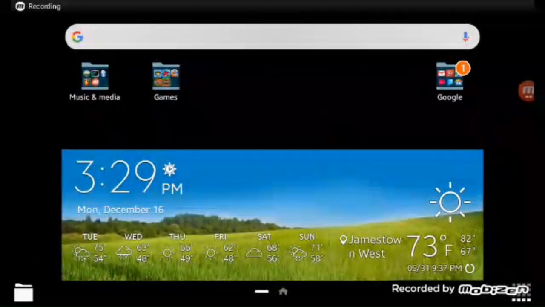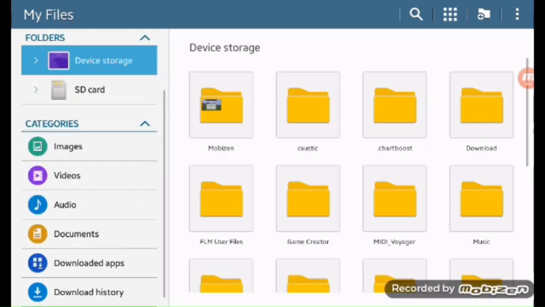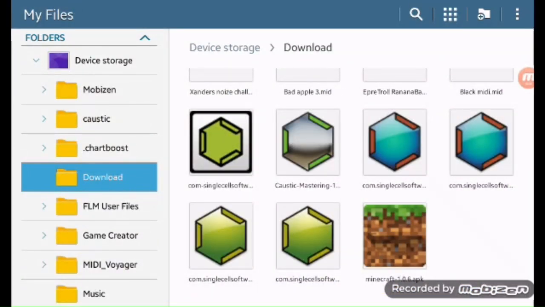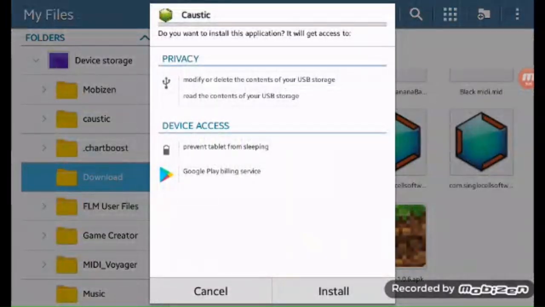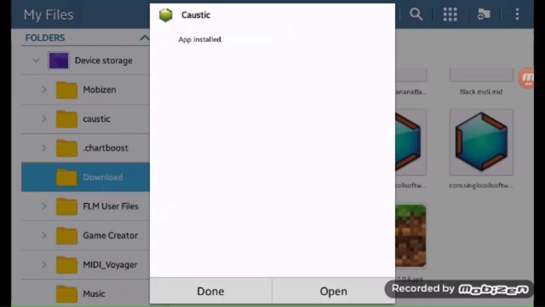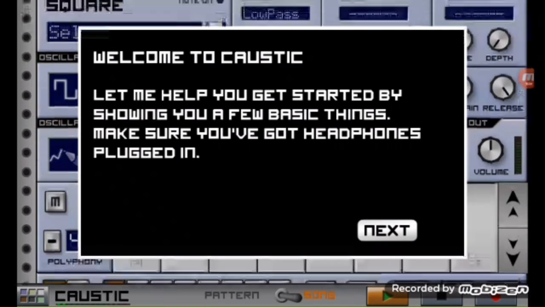Now, I'm going to install 2.0. So let's go to our files. Let's go to our downloads folder, if I can find it. Here it is. Let's go down to our, I believe this is 2.0. This might not be 2.0. Which one is 2.0 and which one's 2.1? This one I believe is 2.0. So let's take a look. Here we go. We got Caustic 2.0 loading up right now.